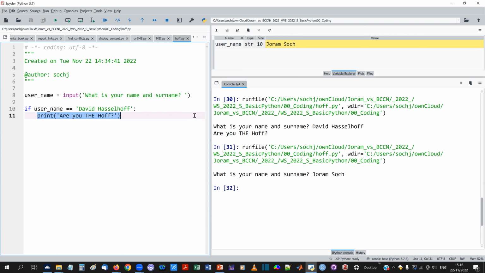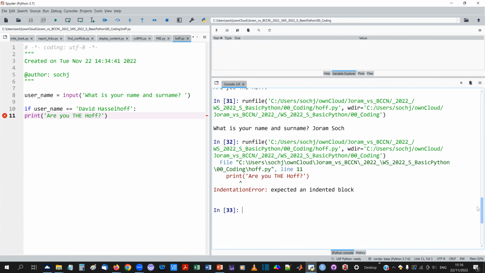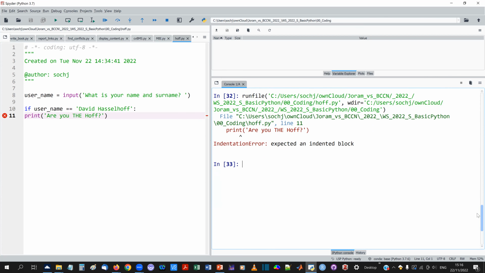Okay, now coming to this indentation. First of all, indentation is important. Without indentation, our program wouldn't work. So if I, for example, run this like this, we get an indentation error. Python expected an indented block simply because we used a control statement, if username equal to David Hasselhoff, and we haven't provided indented statements which are always supposed to follow such a control statement.